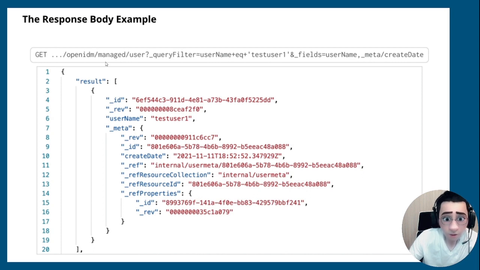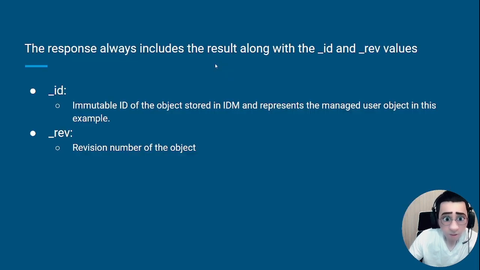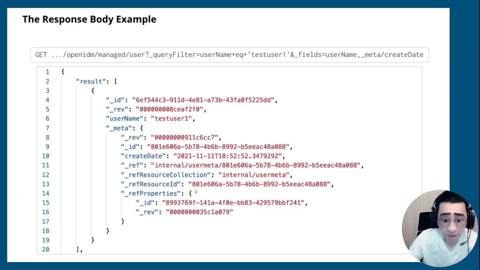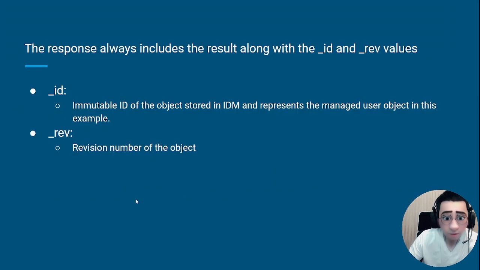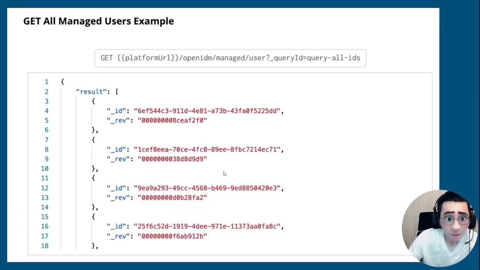And this is the response body, and most of the API responses will include the ID and underscore REV, which is the revision number of the object. So you can take a look at it first because it will show in every API response. And this is how we get a managed user example.